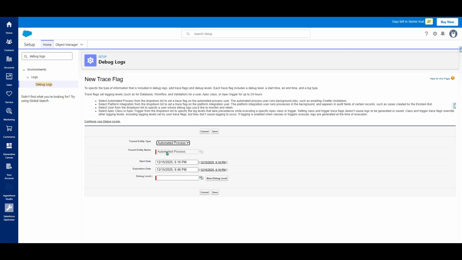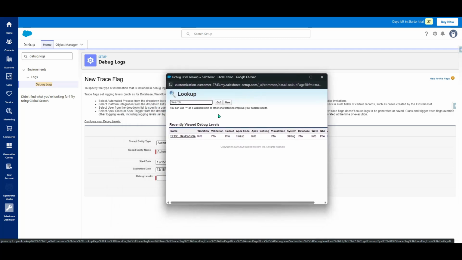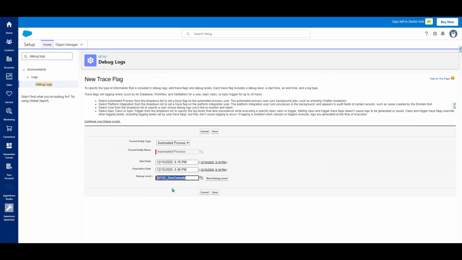After choosing the type, pick the entity name that matches it, like the specific user account that will run the scenario you're testing. Set the start and expiration dates to define your logging window. Keep this window as short as practical. Short windows reduce noise, prevent unnecessary log volume, and limit performance overhead. Make sure the timing covers when you plan to reproduce the issue. If your org spans multiple time zones, double-check that the time aligns with when the activity will occur.